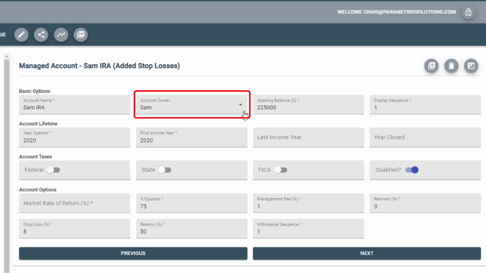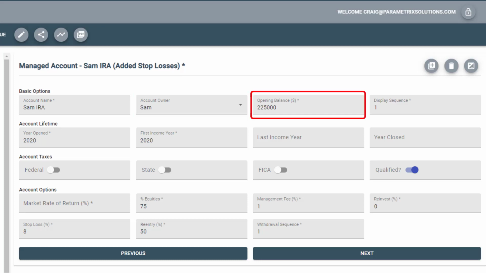The account owner must be set to one of the clients in your plan. For accounts that contain pre-tax investments, selecting the correct owner is important as that will affect the required minimum distribution calculations. For bank accounts and other after-tax investment accounts, the owner must be selected, but it does not impact the plan calculations. The opening balance attribute defines the money in the account in the year it will be opened. If the account already exists, enter its current balance in this field.